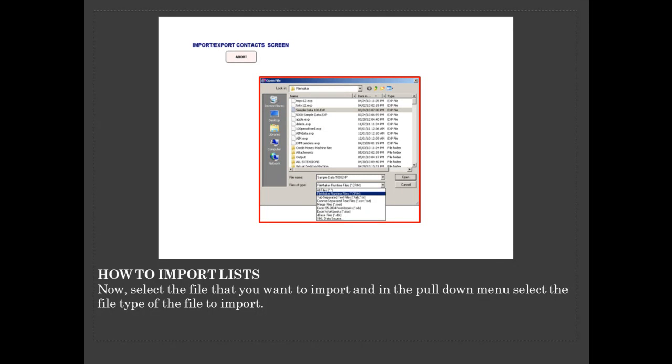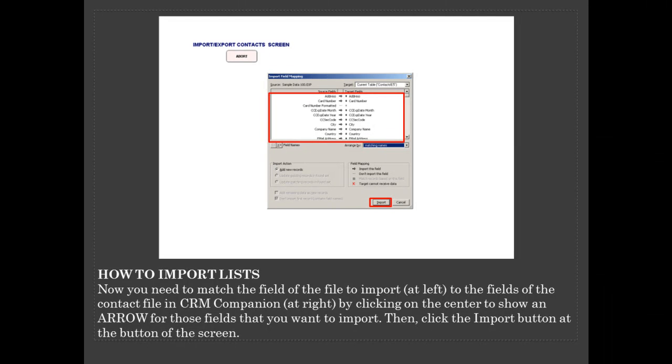Then select one of the 5 mapping options. This important feature will remember the fields map that you import from, so if you import in the near future from the same type of list, all the fields will be mapped automatically. Now select the file that you want to import, and in the pull-down menu select the file type of the file to import.